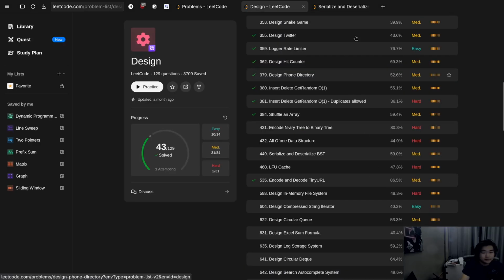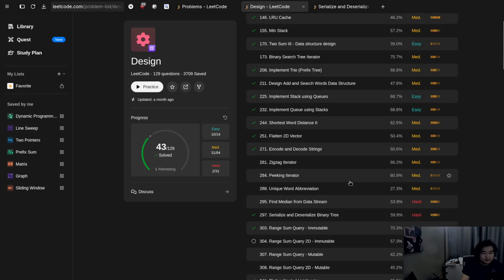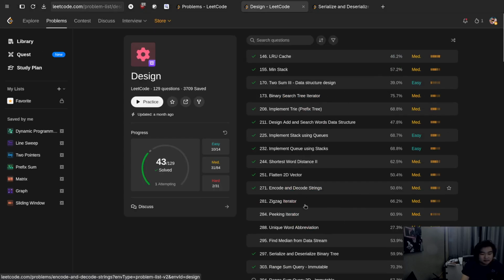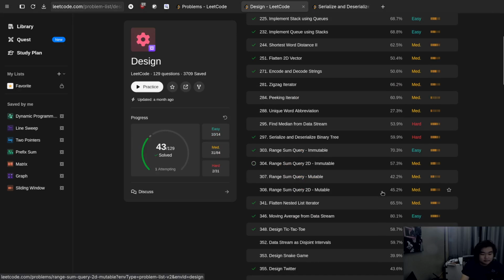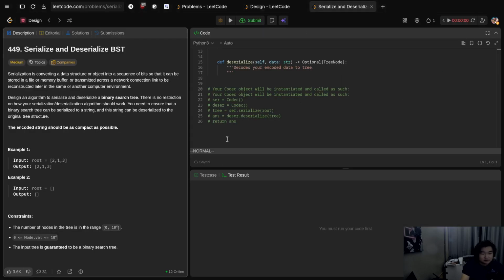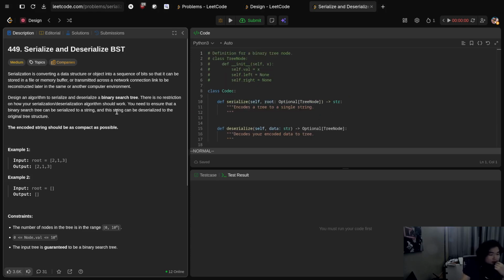Let's do a problem. And this was on my list here for some time now, so let's get to this one. Converting a data structure or object into... Okay, yeah, I get this one. So we have some tree, and I just need to encode it to a string, or serialize it to a string, and deserialize it back, okay.